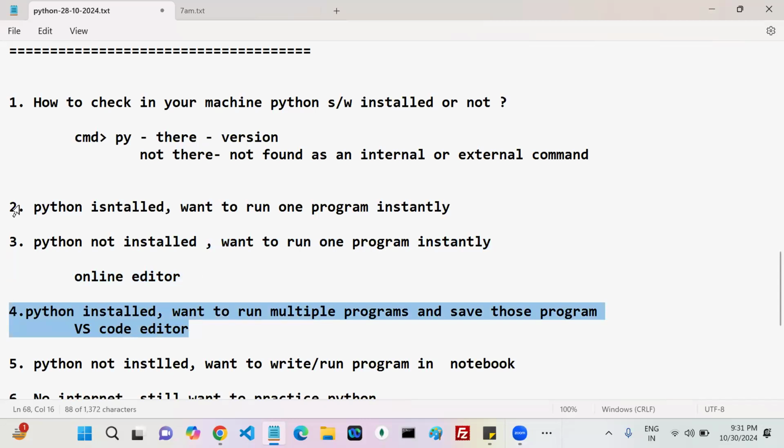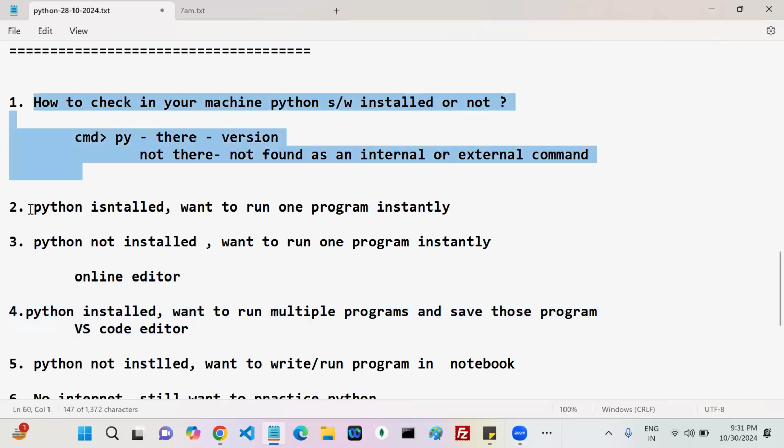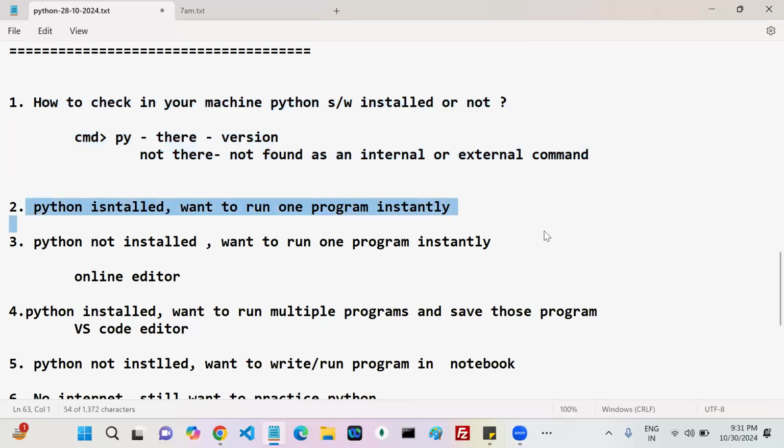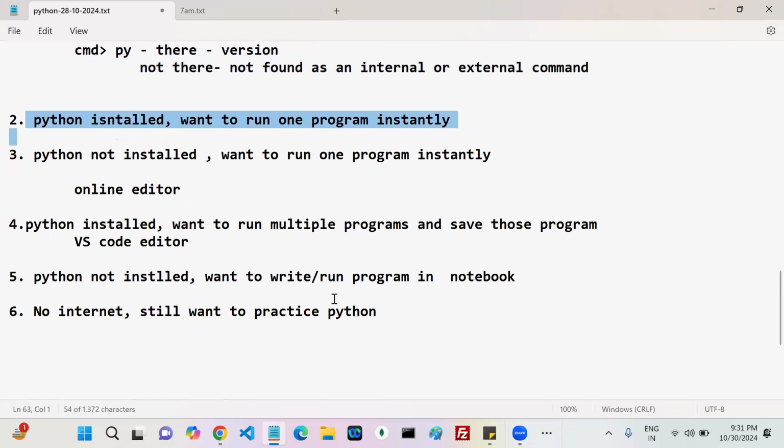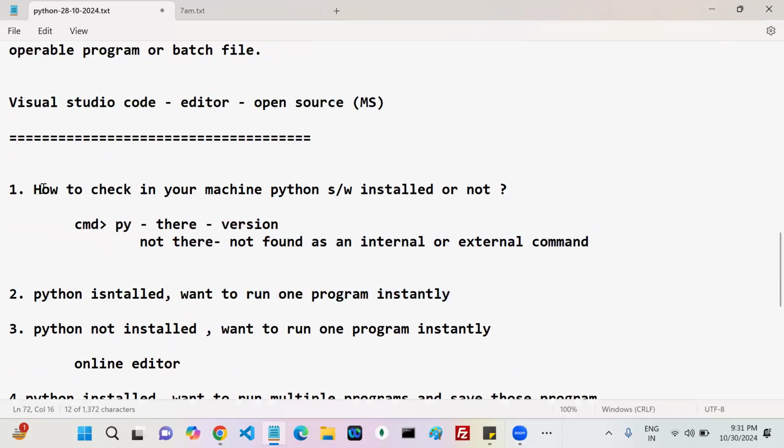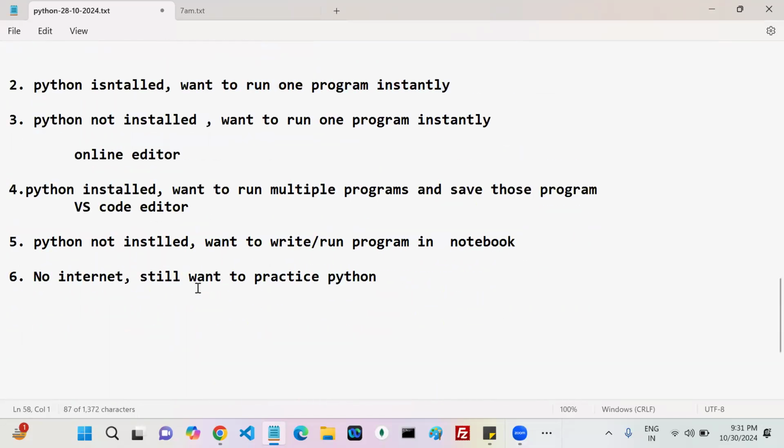If the internet is not there also, Python is already installed, so you can run your programs in the VS Code editor. Once you install the Python software, there is no need for internet. You can run in Visual Studio Code and see the output. And here also no need of internet, you can run your program in your command prompt and see the output. If the internet is not there, command prompt will work and VS Code also will work.